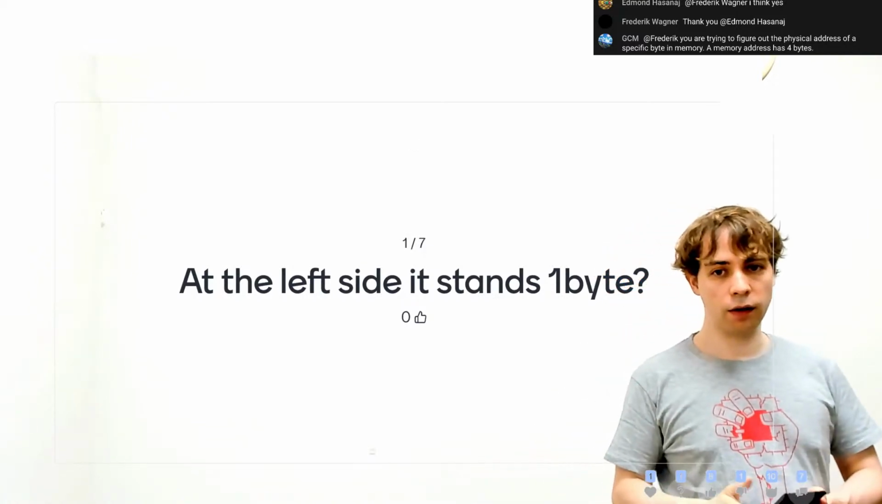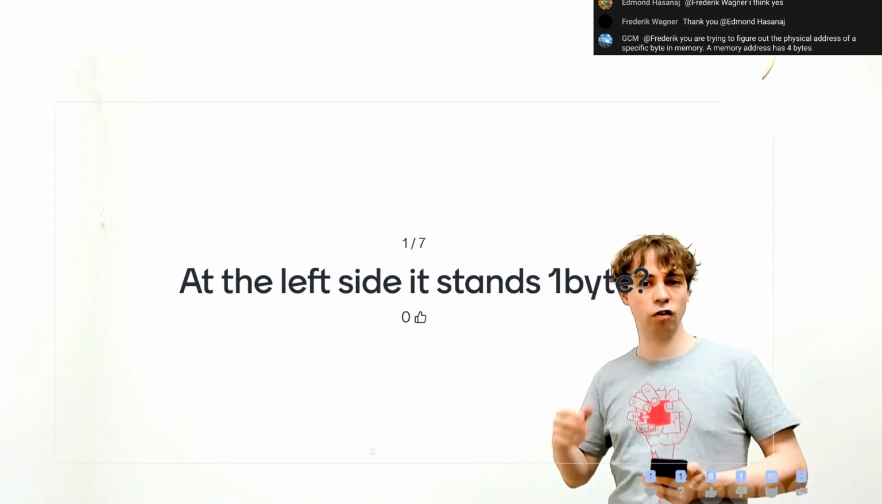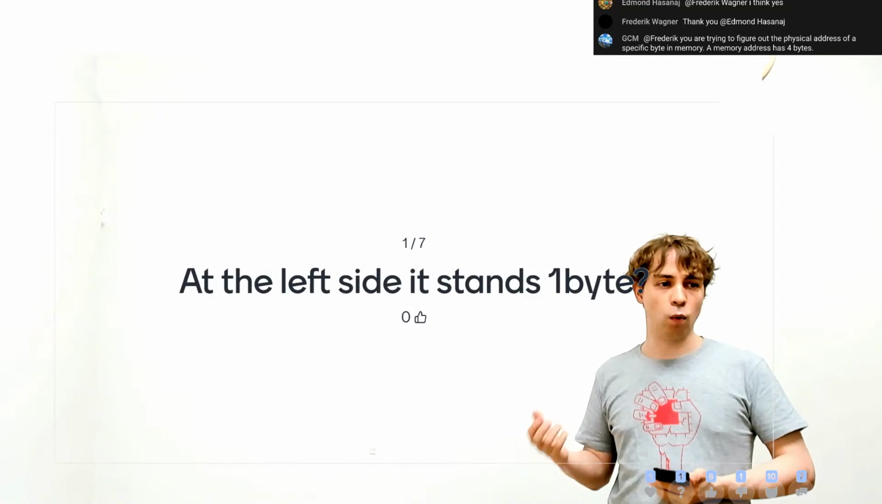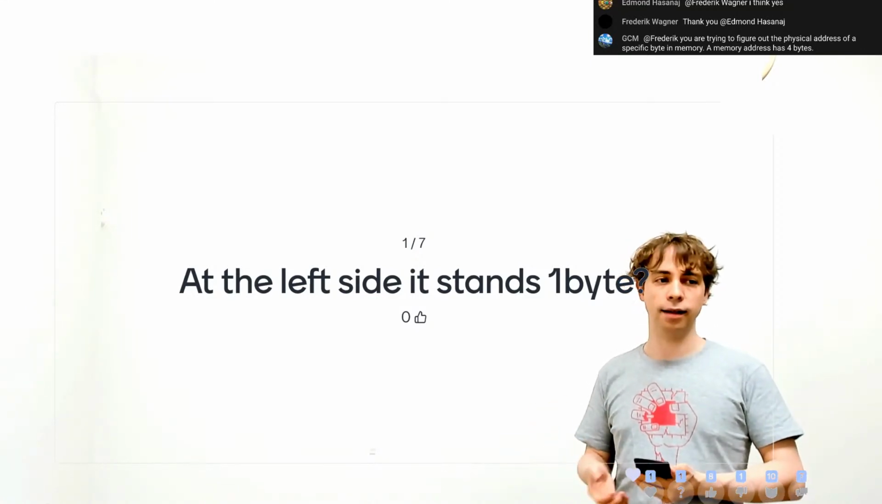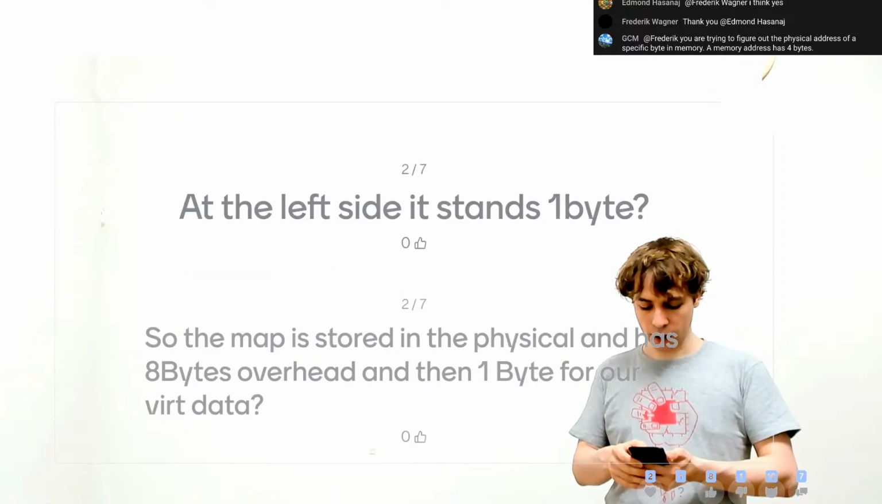At the left side, it says 1 byte. I will show the whiteboard in a second again. Yes, on the left side it showed 1 byte, and the 1 byte is the 1 byte that we want to access. This is just the granularity in which we access this.